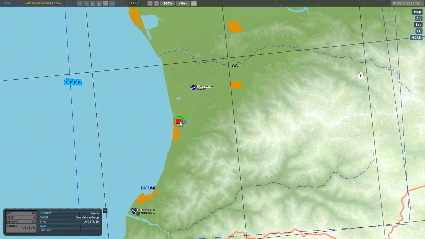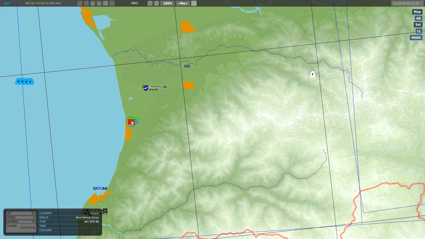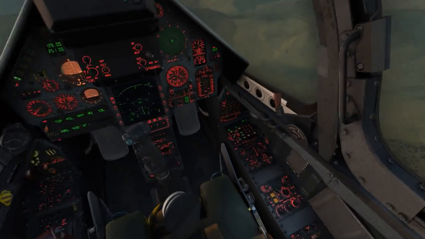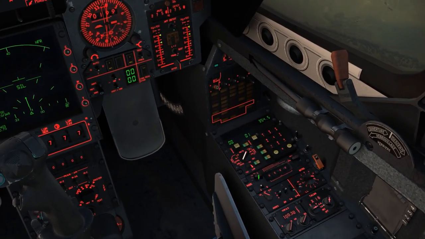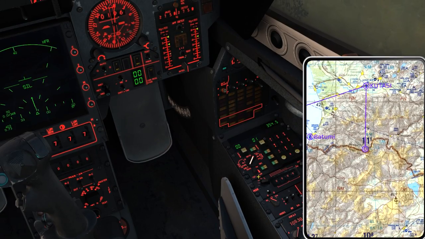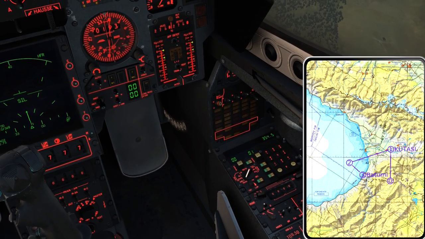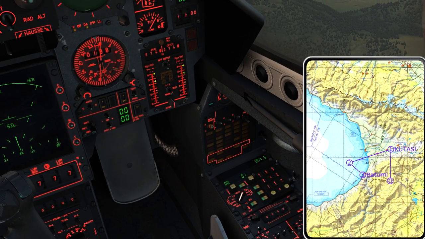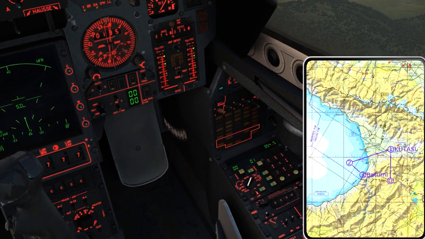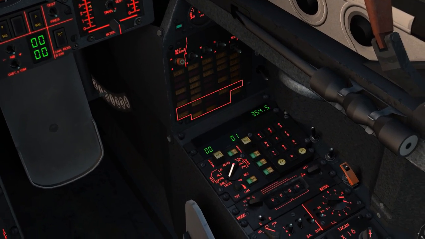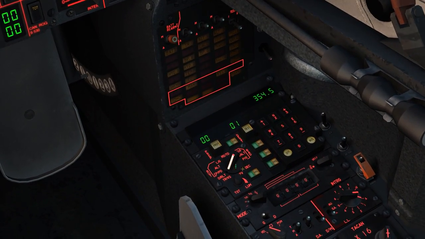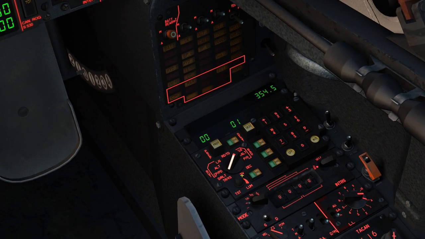To do so, we're going to have to create a new waypoint to the location of where the units are. To do so, we're going to have to take a look at our INS system. At the moment, I have three waypoints set up, as you can see on the kneeboard. The first waypoint is at Kutaisi, the second waypoint is in the middle of the sea, and the third waypoint is a landing waypoint to Batumi. So I'm going to have to add a fourth waypoint to add my target coordinates.